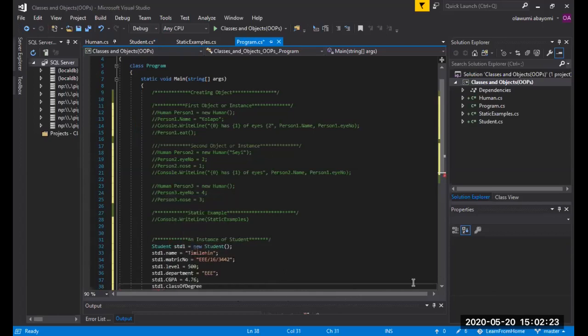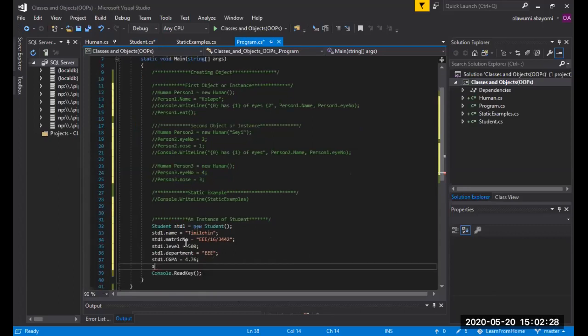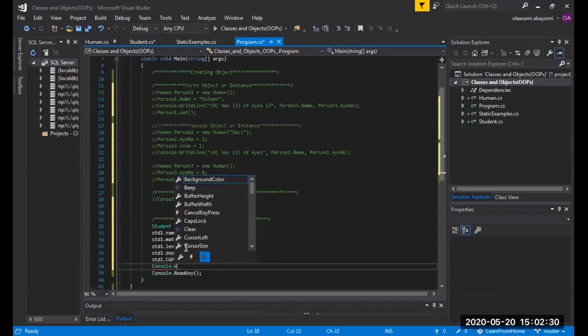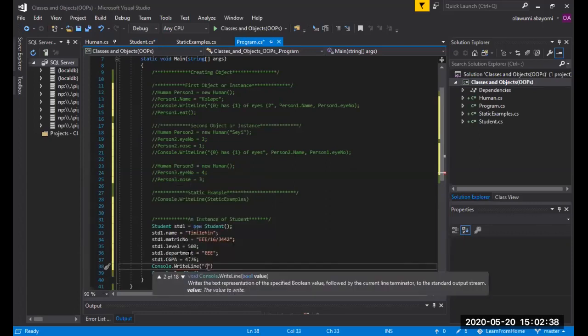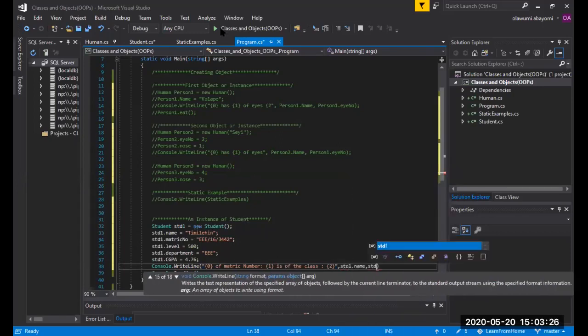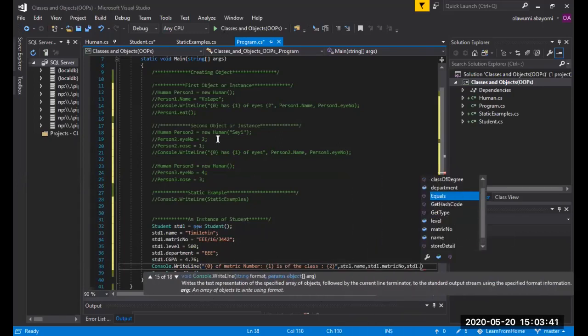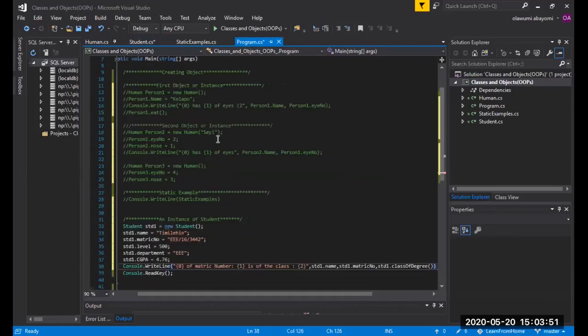So now let me print out his class of degree. Let me just do Console.WriteLine. Then I will put in the matric number and the class of degree. That will apply here, and this will automatically be in position 2.